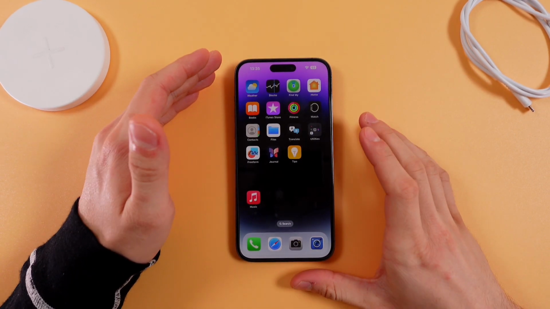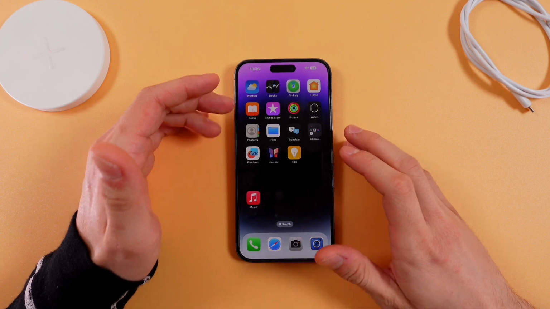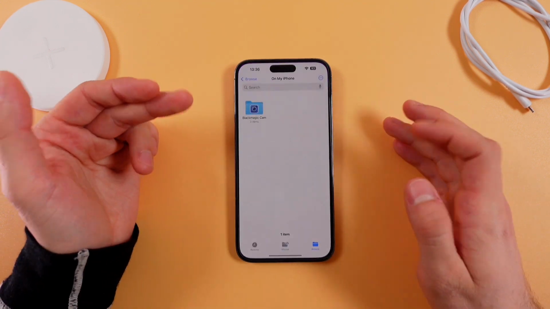Hello everyone. So if you want to manage the file manager on your iPhone 14 Pro Max, first of all open up your Files application.